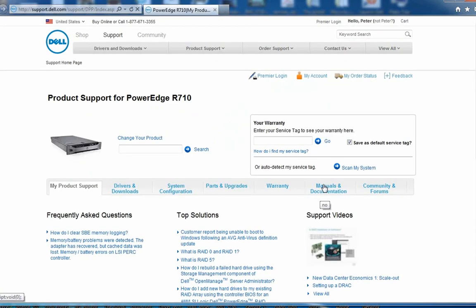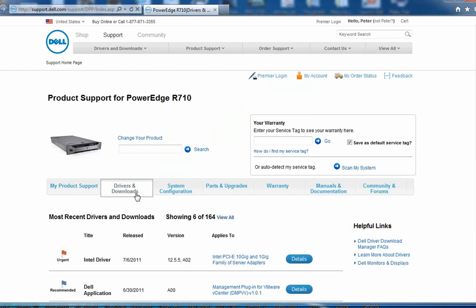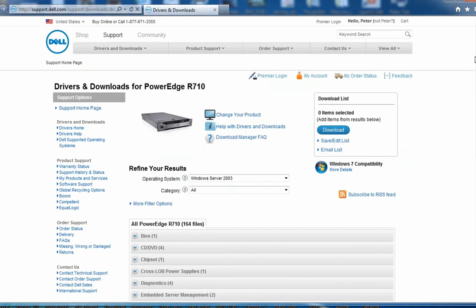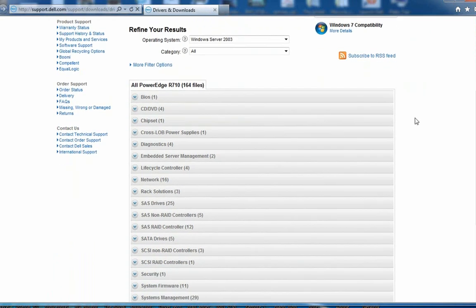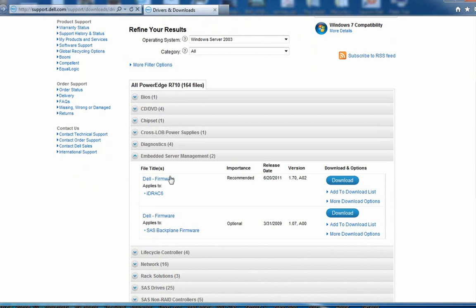On the next page, you want to click on the Drivers and Downloads tab. By default, the drivers that show up first are the latest drivers. We want to see them all, so we click on View All. On the next screen, we'll see a lot of driver and firmware categories. Because the iDRAC is integrated onto the motherboard and embedded in the server, we want to choose Embedded Server Management. Clicking on this section expands the category, and now we can see the iDRAC6 firmware.